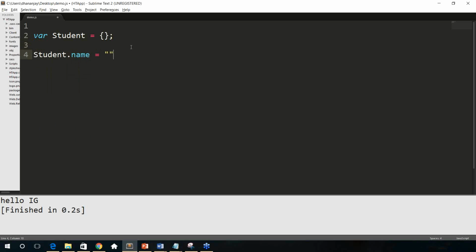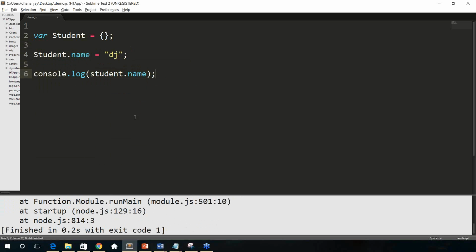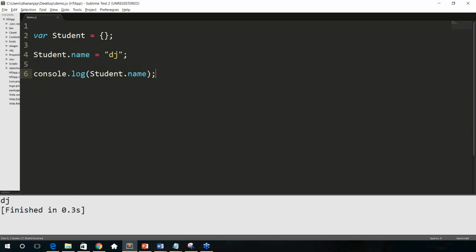Let us say student.name, and here you say DJ. And when you go and print this, Control B, oh, this is good. So the thing is, this is student.name, and when you run this, you see that you are getting the output here that DJ is printed.